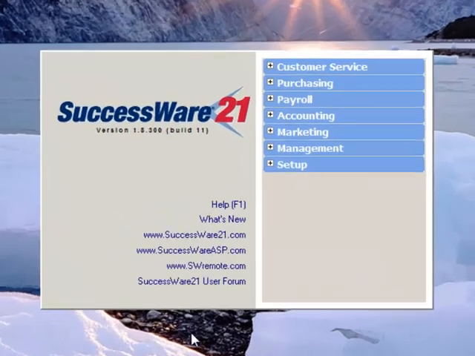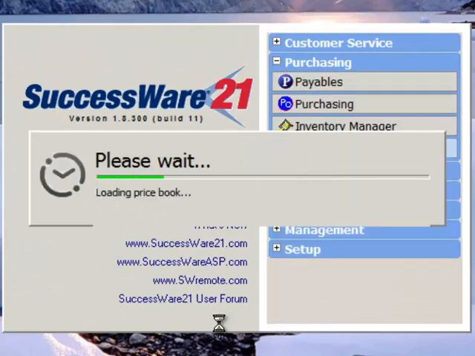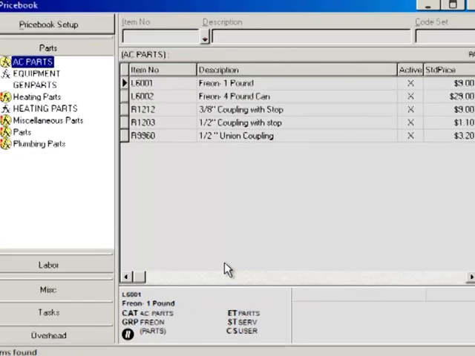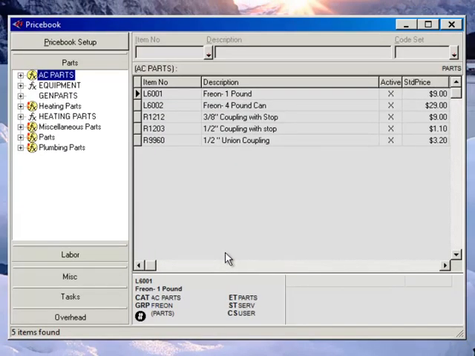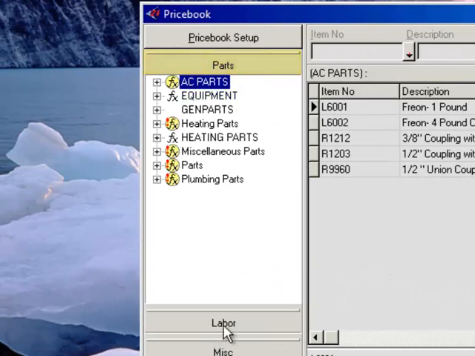Now to do that, we're going to open the price book in SuccessWare by opening purchasing and going to the price book. This is going to load our price book. We click OK past this, and it brings us into our price book screen to begin to talk about time and materials. Now with time and materials, it's typically two different sections you're working with: parts right here, as well as labor.